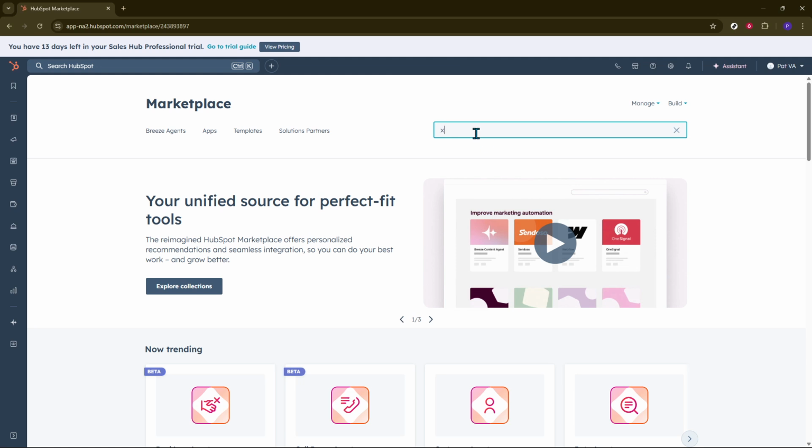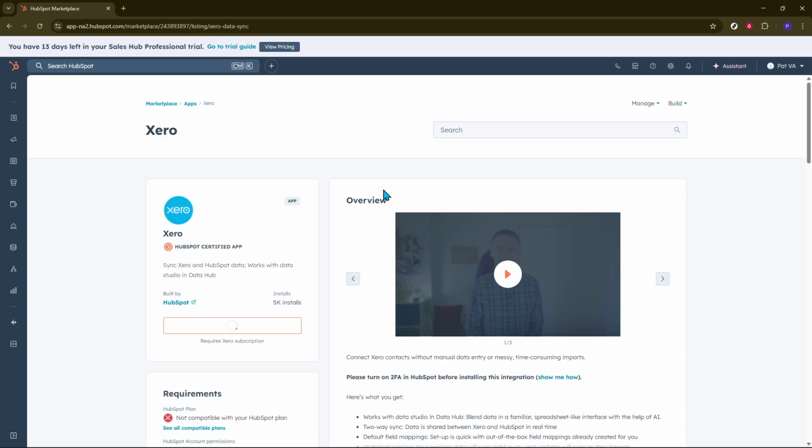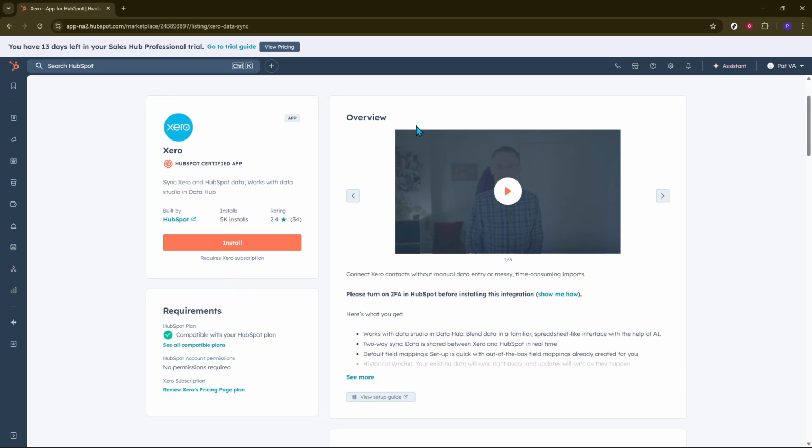In the Marketplace, use the search bar to look up Xero. Once the Xero listing appears, click to open it. You'll find an option to install, which you should select to start the integration process. Follow the prompts, clicking Next to move forward through the steps.